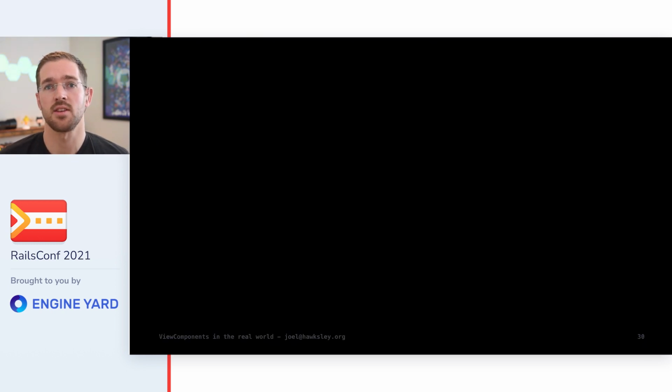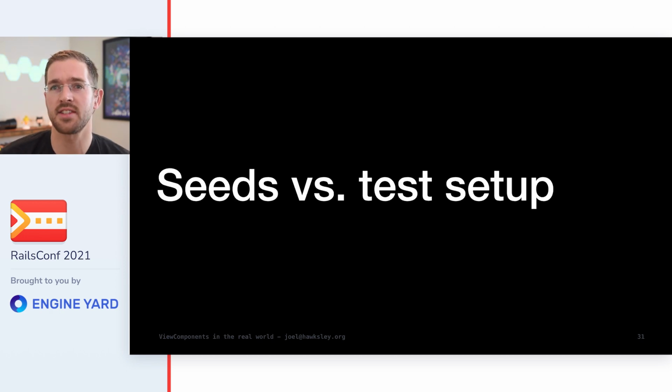Unlike template annotations, this hasn't made it into Rails. I'm not sure if it's as good of an idea, but it's served us well here at GitHub. But there's a more general lesson here. Our seeds and test setup code have a lot of overlap, and I'm curious to see if there's ways we could bridge the gap between these two conceptual domains.